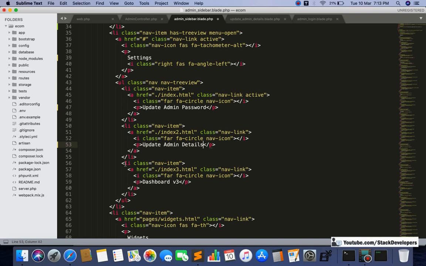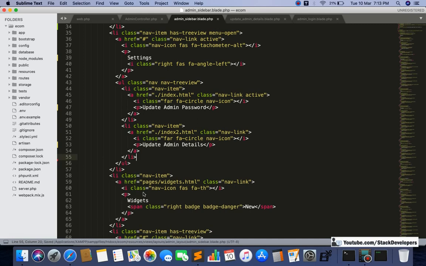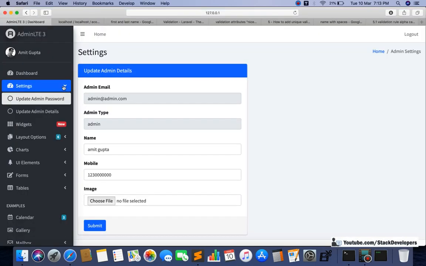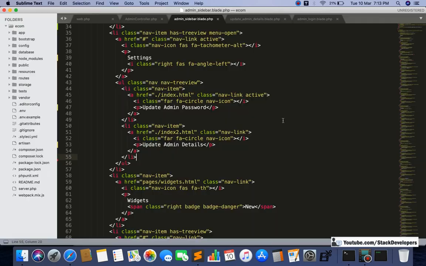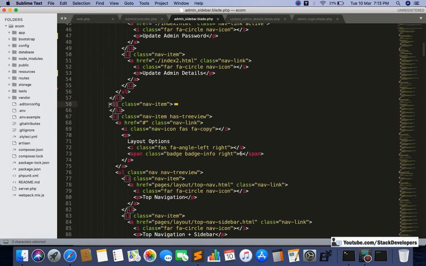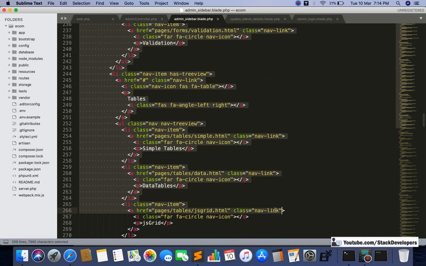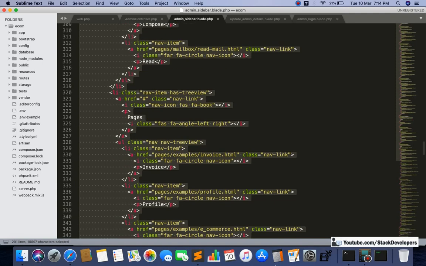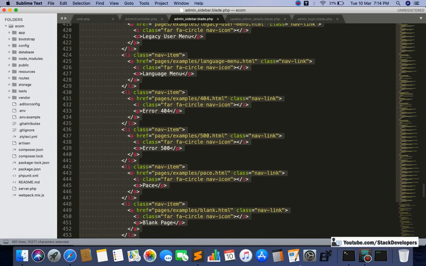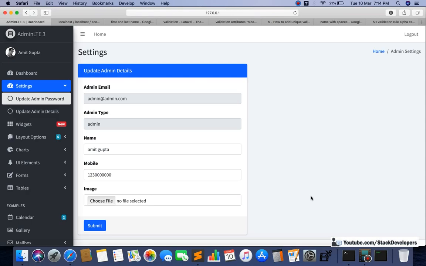Okay, and this one we can remove, this one is not required. Now we are going to check here. Okay, now it is looking fine: update admin details and update admin password. And all of this is not required, nothing is required, we can remove everything. We will add later on whatever we require, but right now we can remove all this.